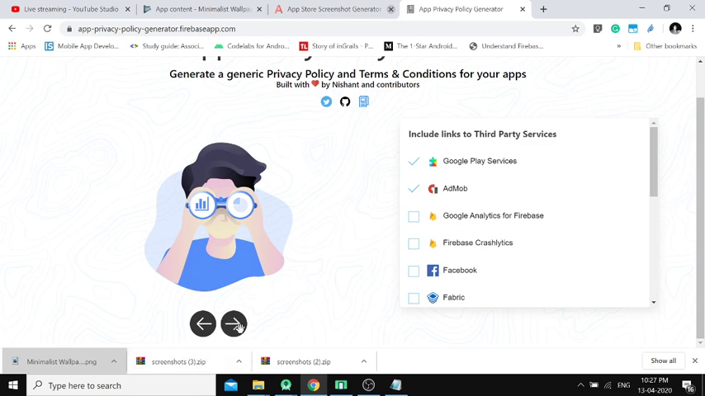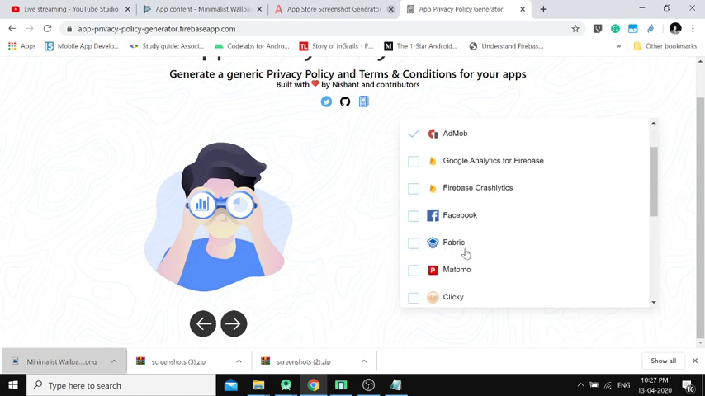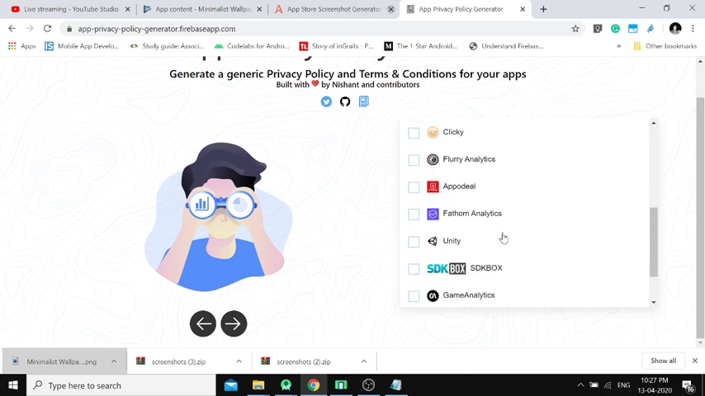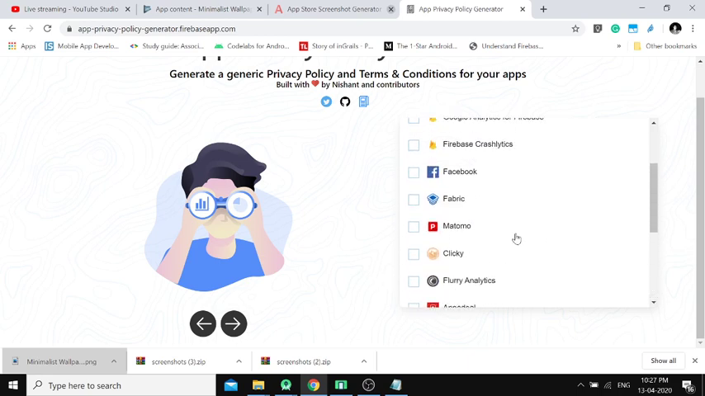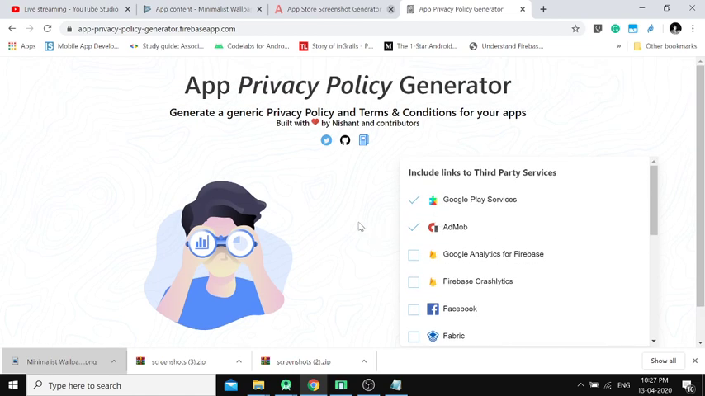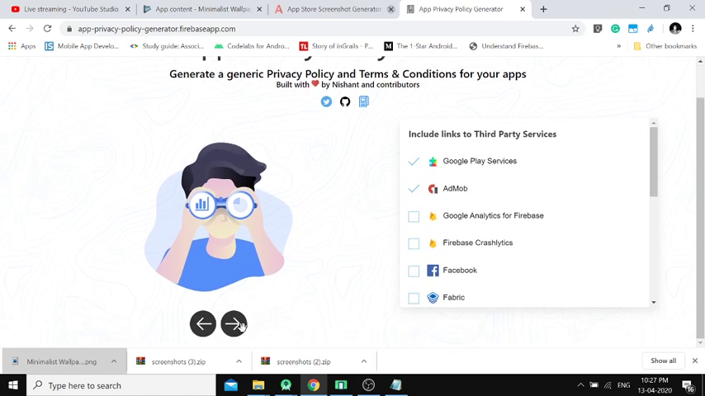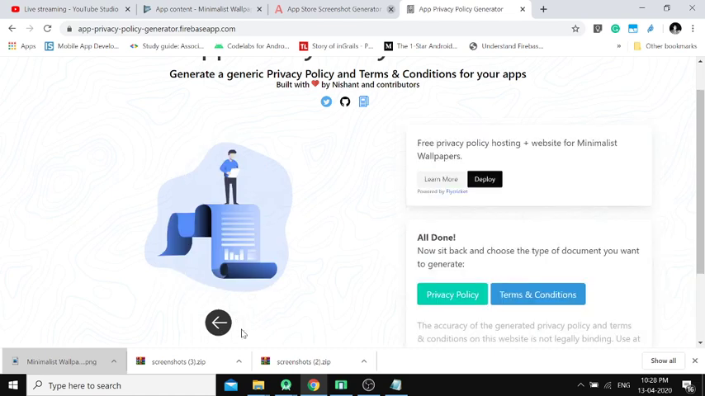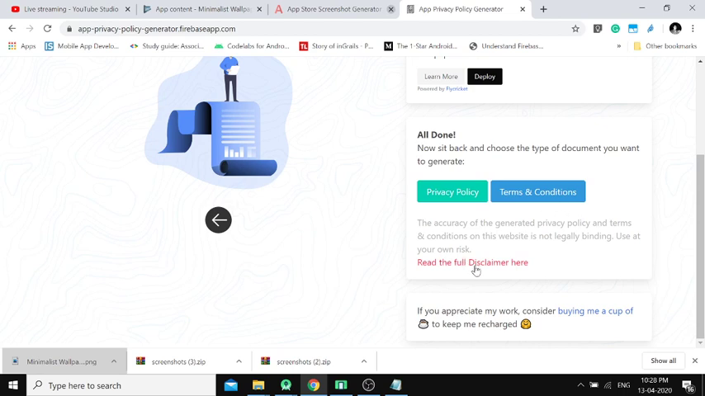Analytics is also a good one. There is another one like Fabric.io, and this is also an analytics tool. If you are using any of these, you have to opt in, so it can automatically generate the privacy policy in compliance with that. Like it can mention that. So next, free privacy hosting, all done.